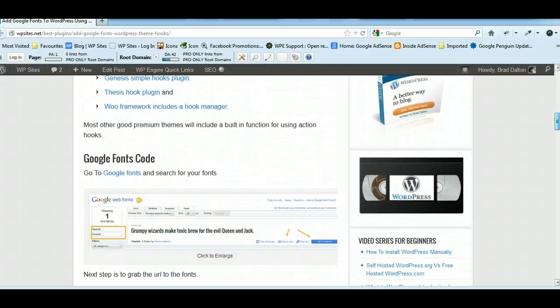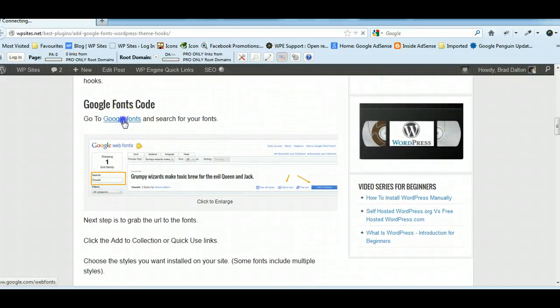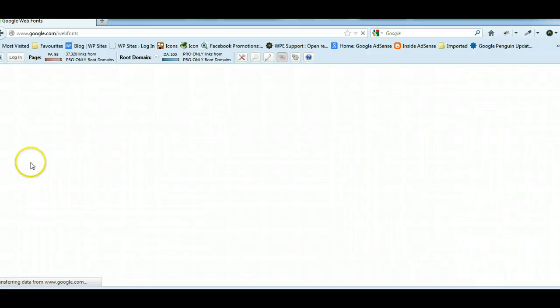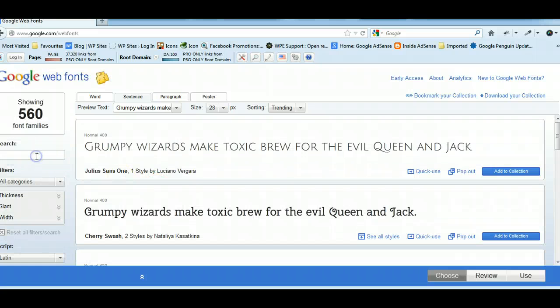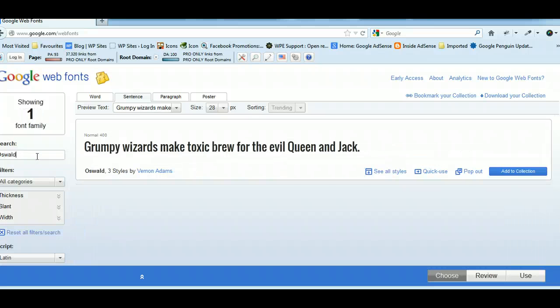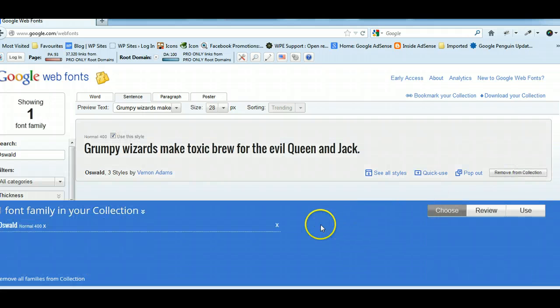So the first step you need to do is go to Google Fonts, and I've got all the links on the post. You'll find the link below this video. Go to Google Fonts, search for the font you want to use. I want to use Oswald because I like that. It's included in the Genesis theme framework, and here it is here. It comes in 3 styles. I only want to use 1 style, so I'll add this to the collection.